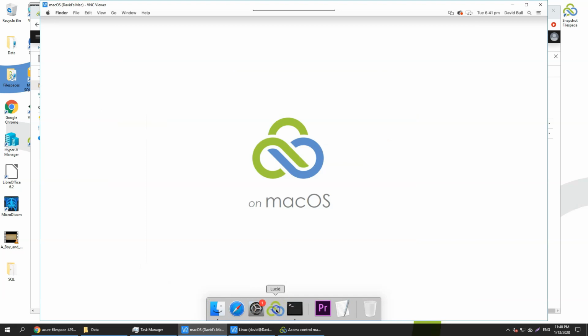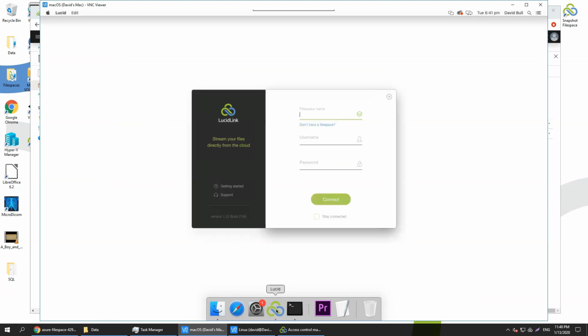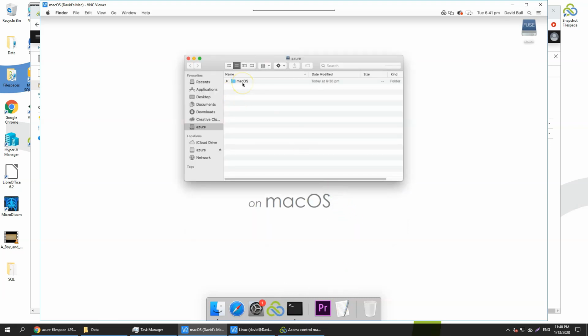So we log into our macOS instance and join the same file space called Azure.filespace with our macOS user and their own password. We'll see a mount point appear within macOS that provides only the access we've specified in our share to our ACL user.